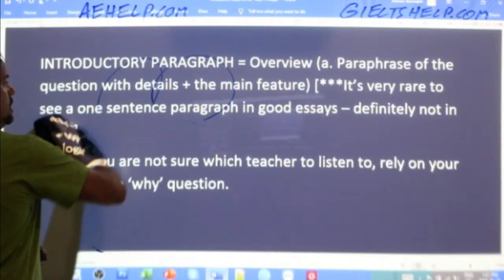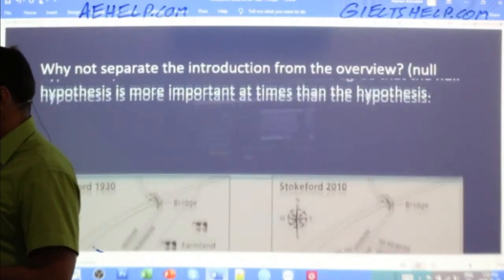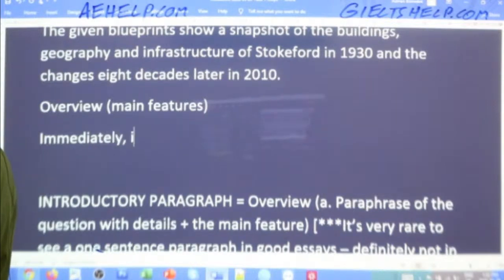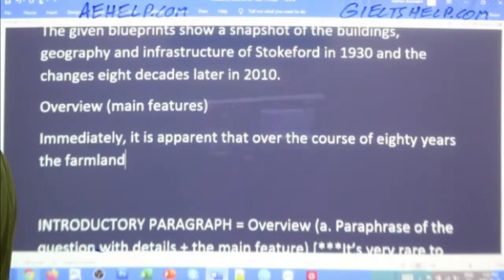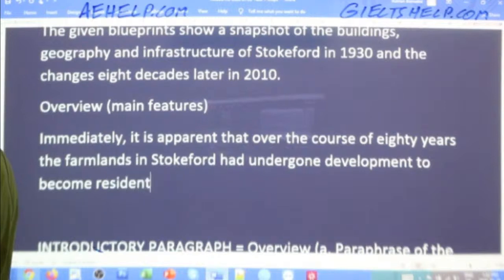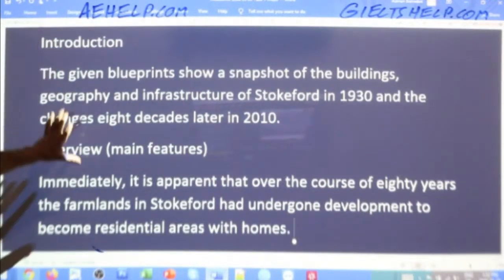All right. So let's write that quote unquote overview. Okay, so immediately it is apparent that over the course of 80 years, the farmlands in Stokeford had undergone development to become residential areas with homes. Okay, sure. All right. So here we have our introduction, and then here we have our overview.